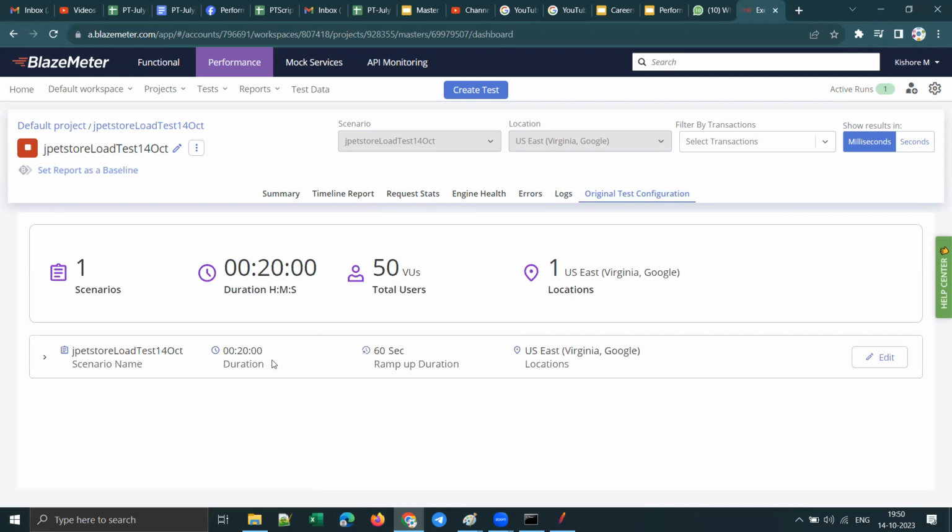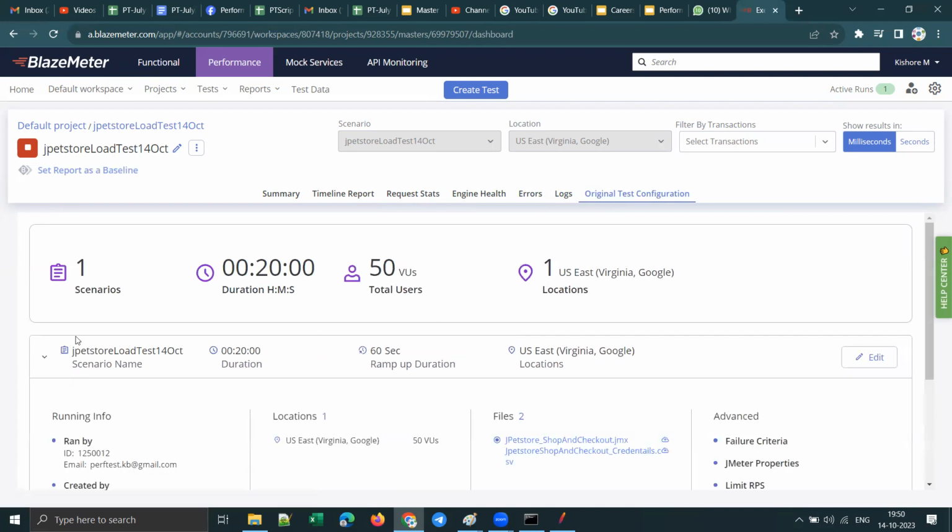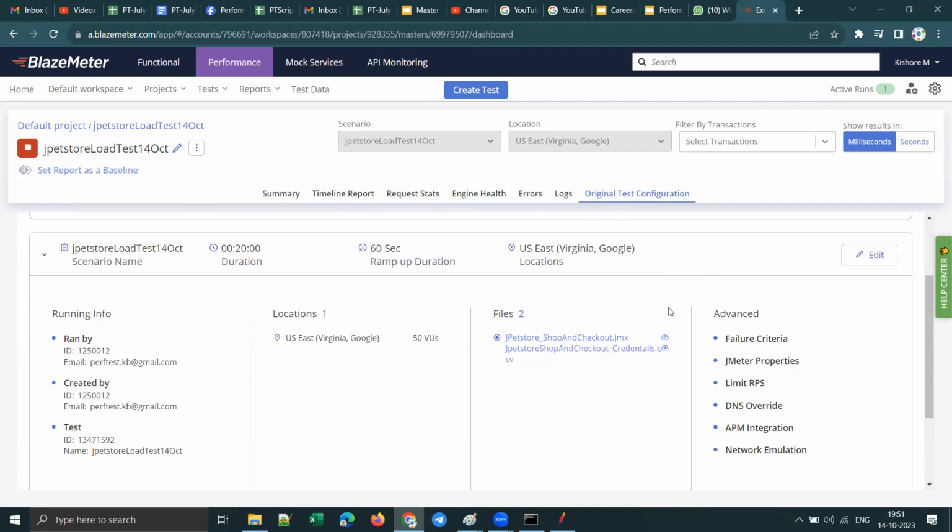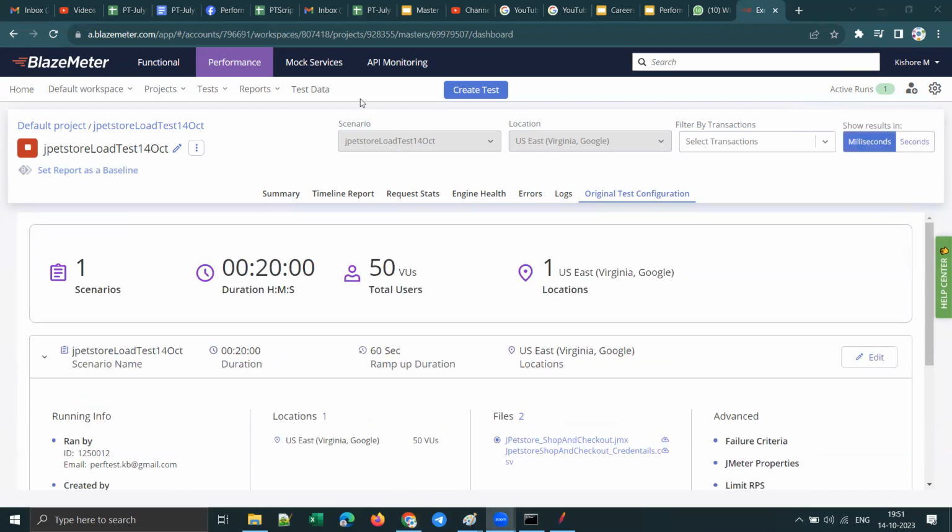Original test configuration will show you the actual test configuration. We are running only one scenario or one JMeter script, the actual duration is 20 minutes, total virtual users is 50, and this is the location. And every test will have a run ID. Observe here, this is the test run ID, and it also displays who created and ran this, which user ran this.